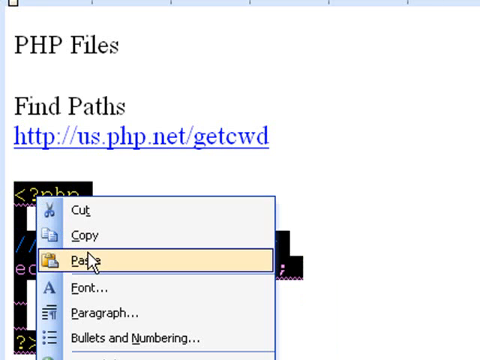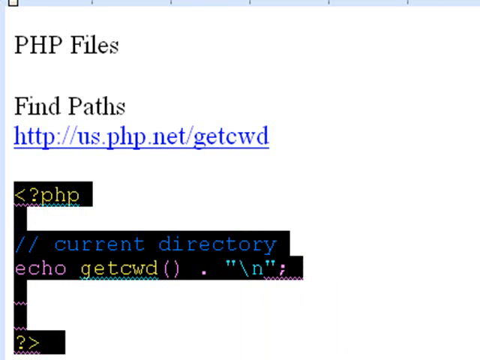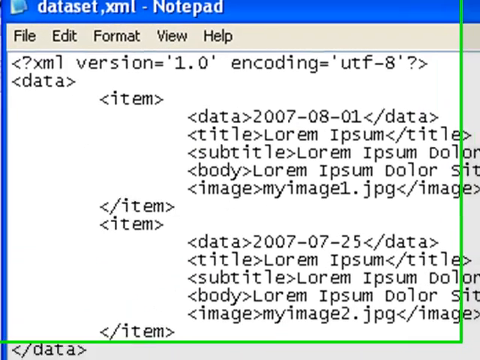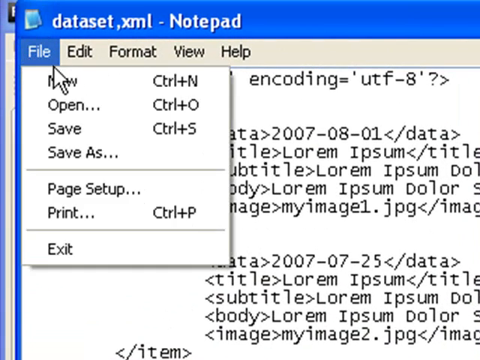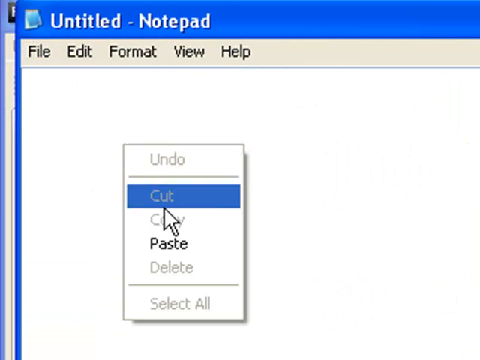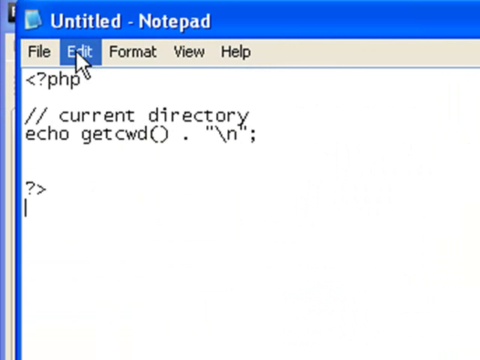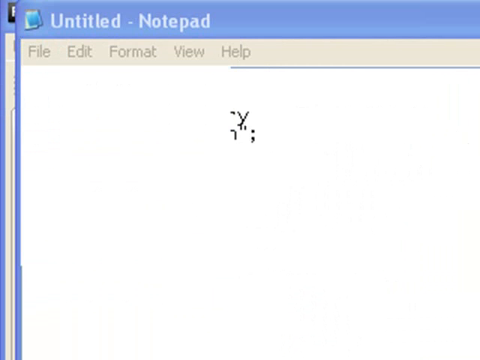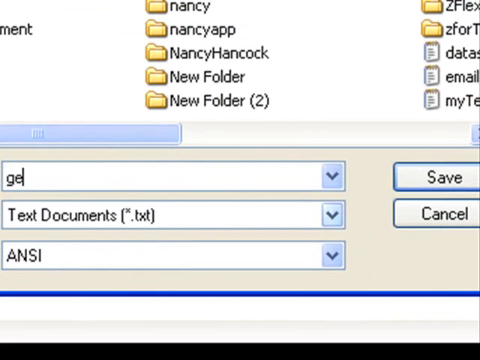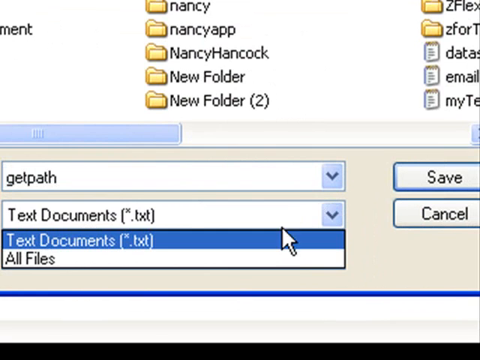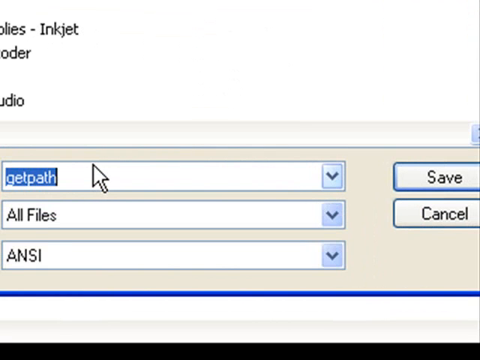So let's open up Notepad. We'll just put in a new application. Just paste that code right here from the Word document that I provided. And file, save as, and we'll call it gitpath. And you want to make sure that you're not saving as a text document, just as all documents. That'll allow you to save as a particular type. And we'll make sure we put our extension .php on that. And go ahead and save that to your desktop.